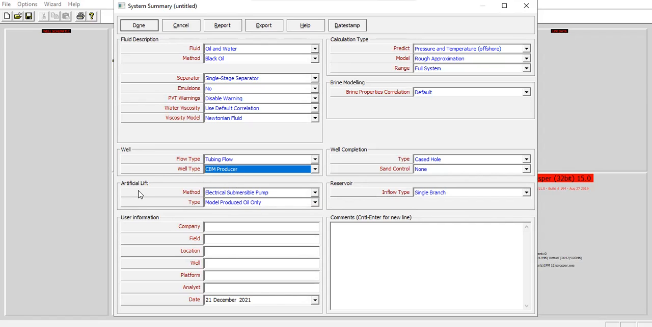And for the artificial lift, open the drop-down menu. You can see if we select CBM producer, then automatically Prosper will give us for the artificial lift method only ESP or PCP, electrical submersible pump or progressive cavity pump. So in this case, we will use ESP, electrical submersible pump. And for the type, model produced oil only. But we can also have model produce oil and gas in annulus. In this case, we select this one.